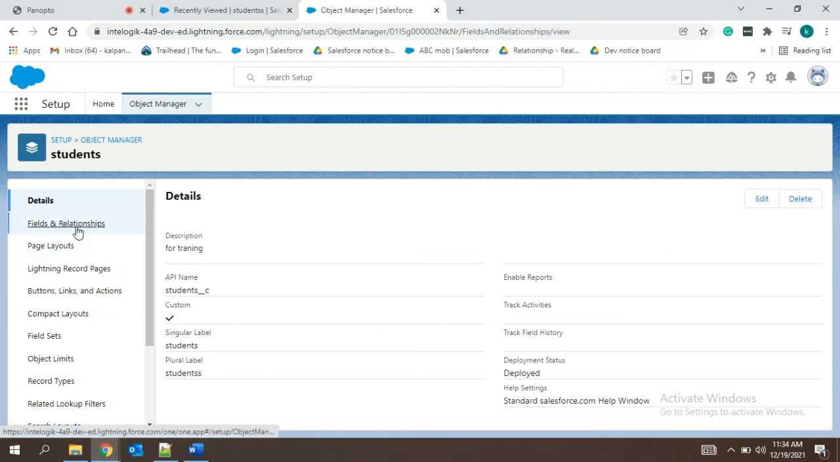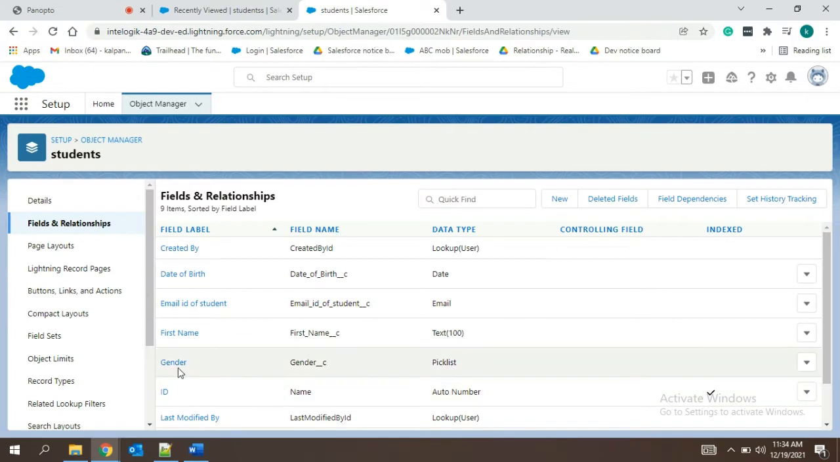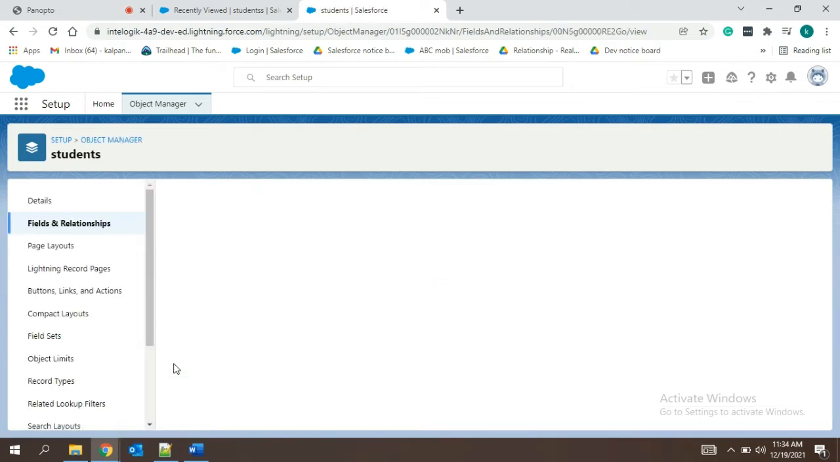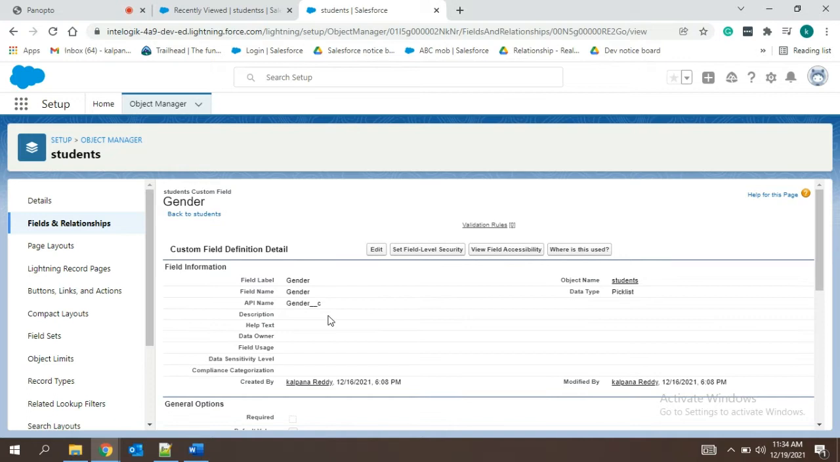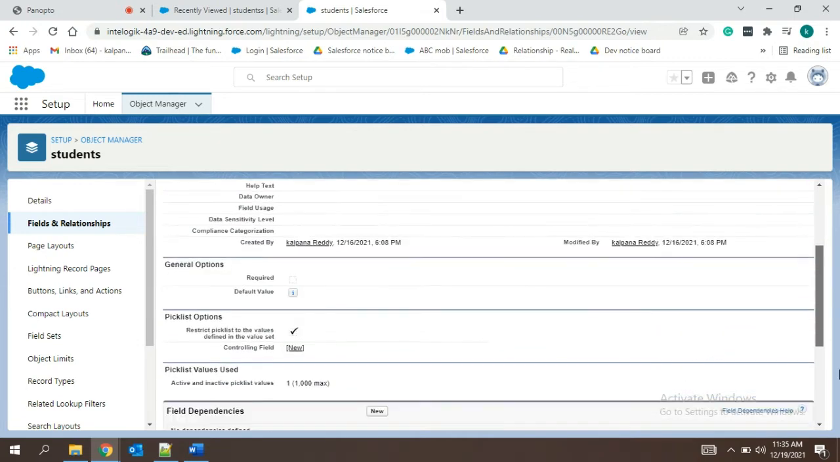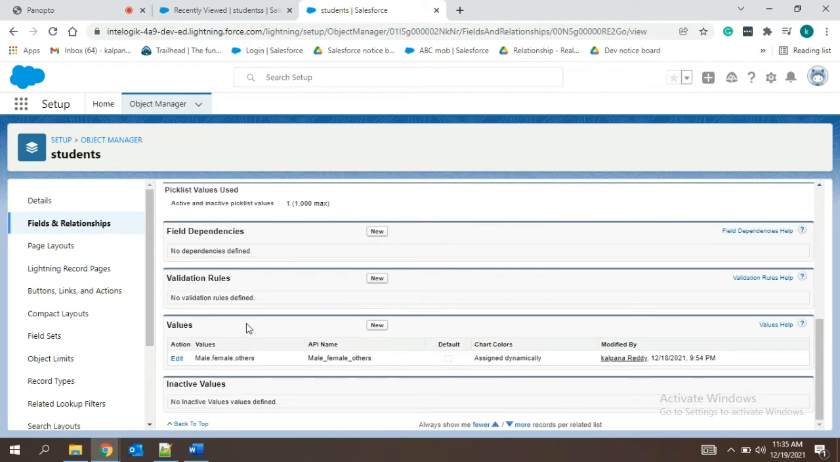Yesterday we had created this gender field. Now what we have to do is click on the gender. Whichever field you want to change the record type or its information for, you can directly go to the arrows and click on edit. But if you want to change the data inside that field, you have to click on that field and come to the bottom. You will see the values section. In the values section you have to edit, so click on this.